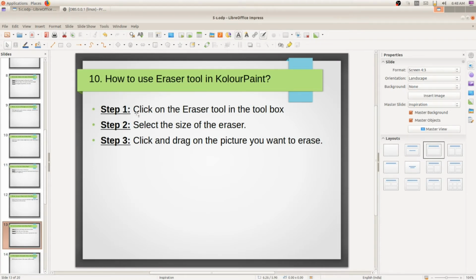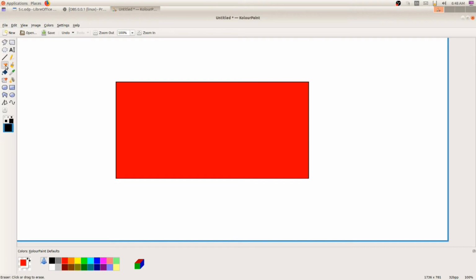How to use eraser tool in color paint? So usually step 1, click on the eraser tool in the toolbox. You can see the eraser tool in the toolbox. You can also select the size of the eraser. Okay, I'll show it now. I have not shown in the last class. And finally click and drag on the picture you want to erase. Click and drag.